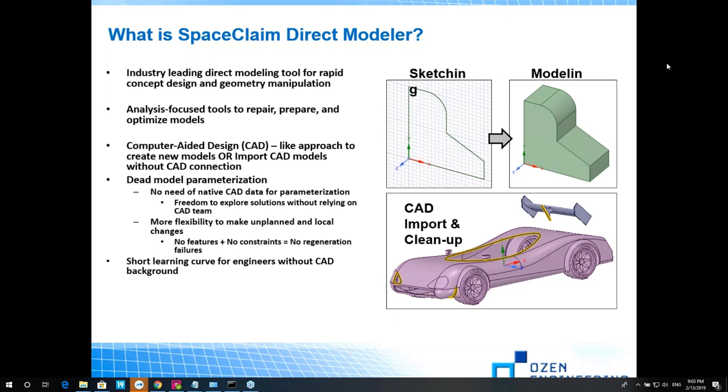Spaceclaim is really an easy to learn software. That's why it has one of the shortest learning curves, even if you have no background at all in CAD software. You can catch up with the Spaceclaim direct modeler in a very short time.